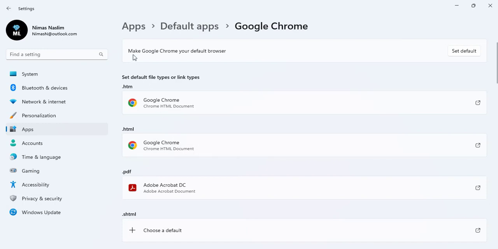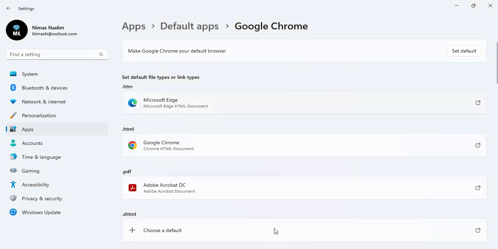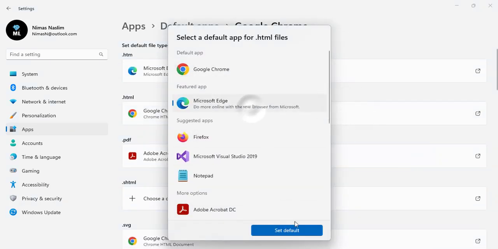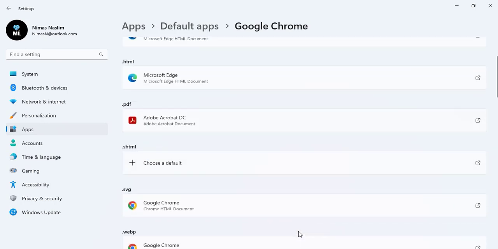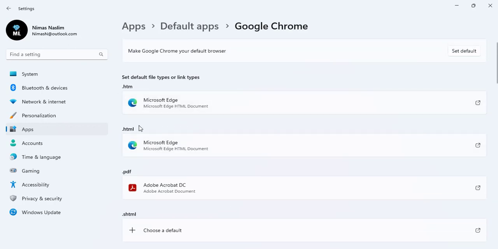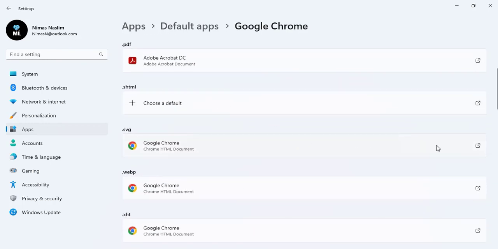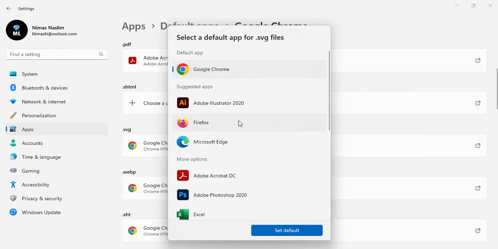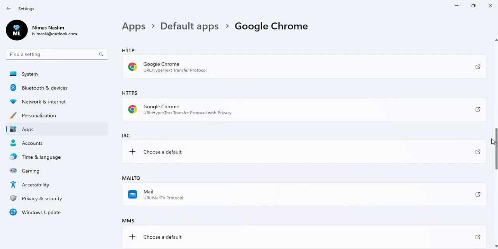You guys can simply see, make Google Chrome your default browser. I have made it my default, so I can simply click on this button to change my default settings. I can simply select this one to change my default settings. As you guys can see, now I have changed lots of the .html and .htm file types to Microsoft Edge. We can simply select all of these and change all of these browsers' default redirection.